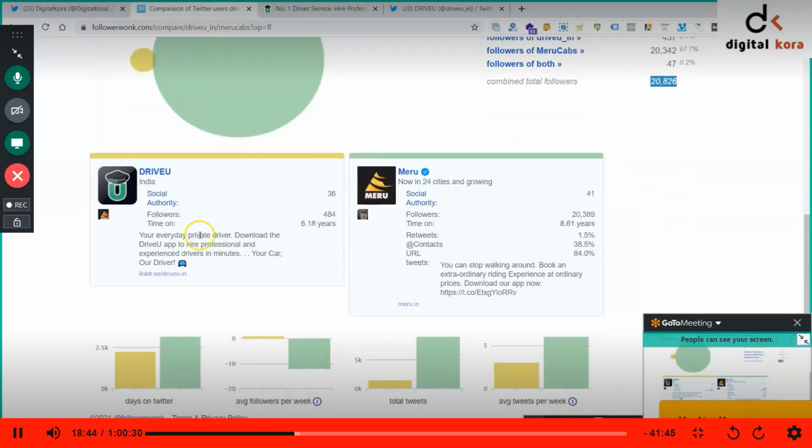And if you see here, social authority of DriveView is 36, Meru Cabs is 41, and Meru Cabs even has a blue tick because this is a big company and they verified their profile using professional documents they applied with, and they got the blue tick. There will be some criteria to get a blue tick, at least some 10,000 or 20,000 followers, like in a Facebook page. You can check those guidelines in the Twitter support section.